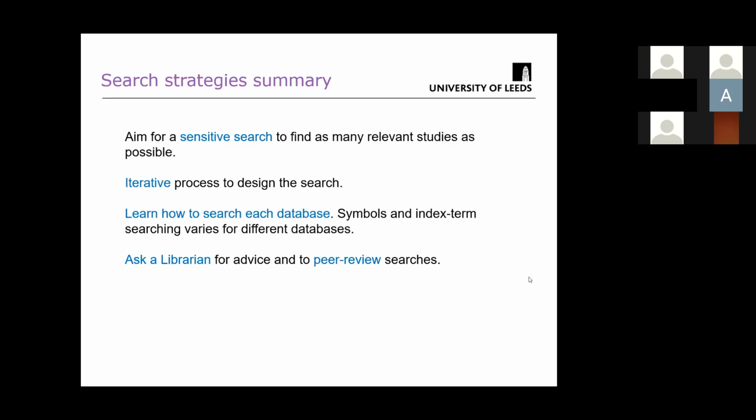Each database has its own quirks as well. Symbols such as the truncation symbol can change between different database providers. You need to adapt and change the index terms because they're not always the same. For example, Medline and Embase will not necessarily use the same index heading for the same topic. So every database you go to, you need to make sure that you have the correct subject headings.